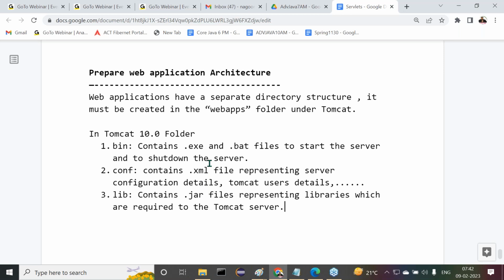Especially we need to understand that the servlet-api.jar file is available, which maintains the servlet library. To compile our servlet program, we require the servlet library. So we have to set the classpath to that library, servlet-api.jar. That we are going to see there clearly. Don't worry.